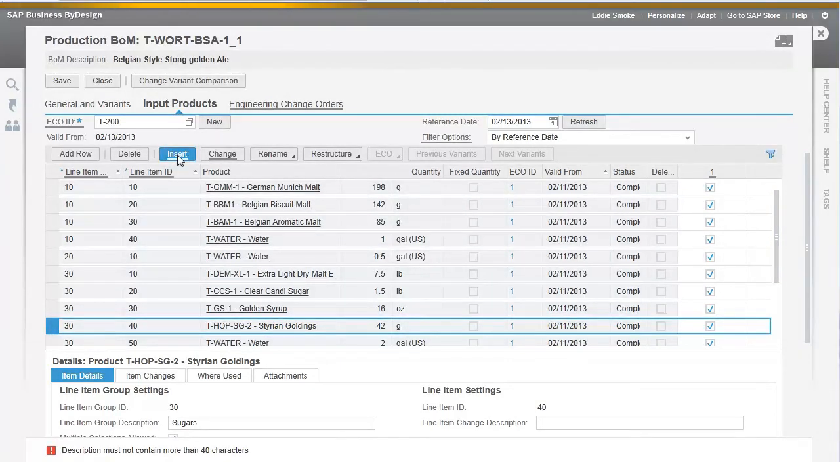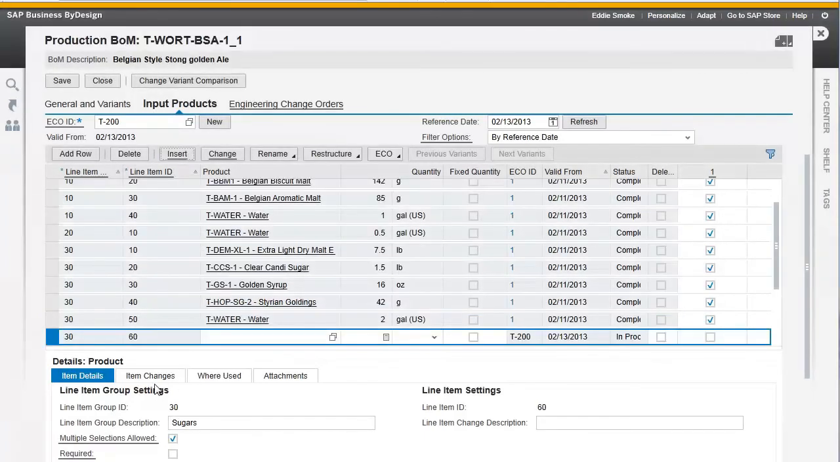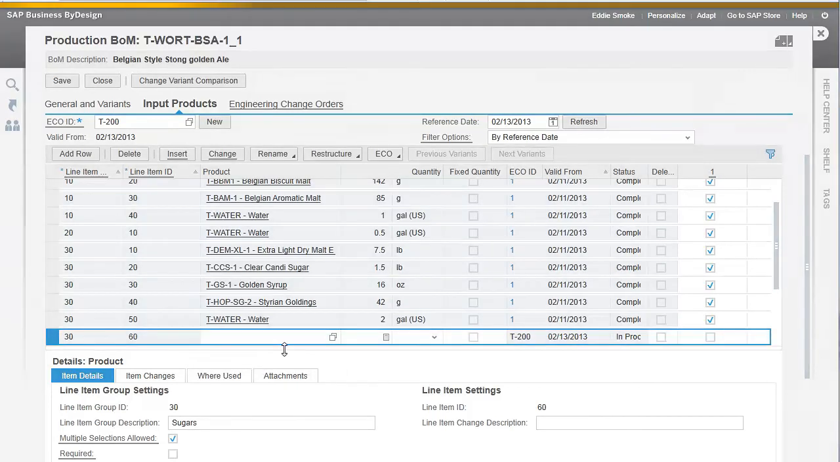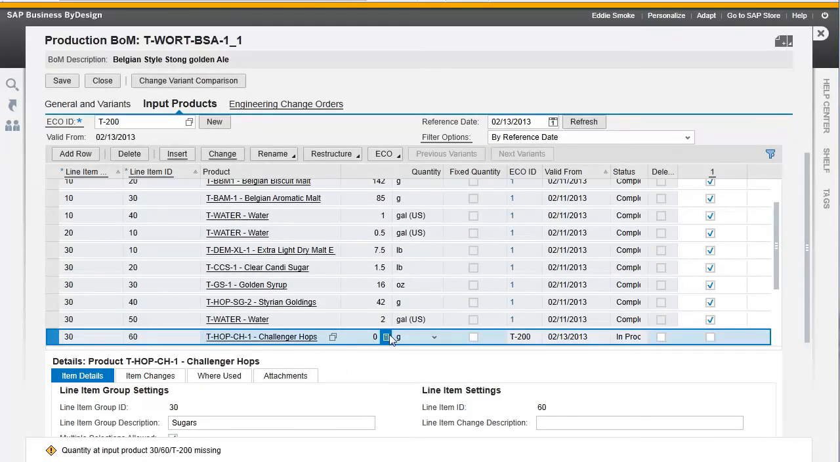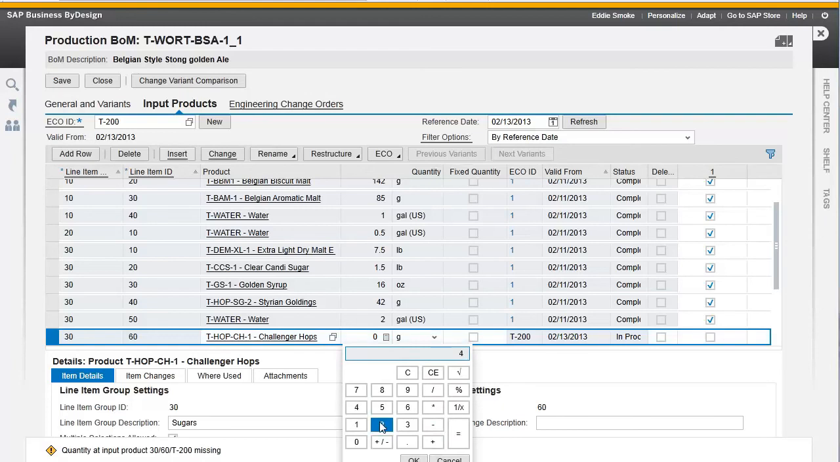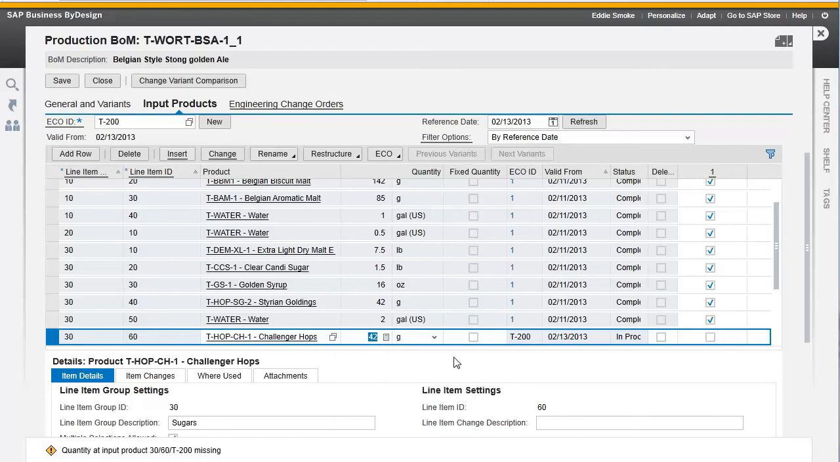We're going to use 42 grams of this other hop here. So we're going to look up our hops, use our Challenger hop, 42 grams of this. This is our engineering change order number. And now we've inserted that into the formula. So we're going to be using that in place of these 42 grams of hops here.